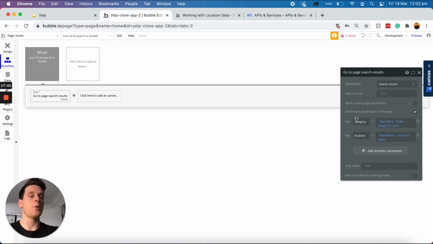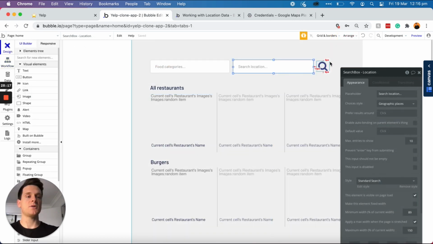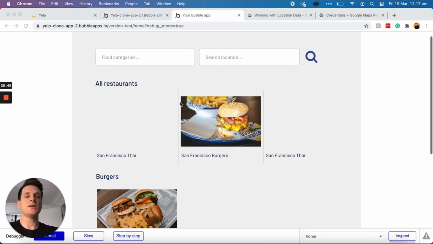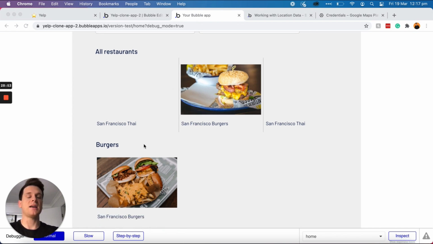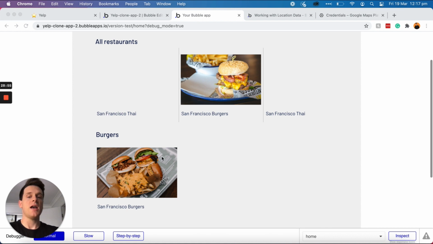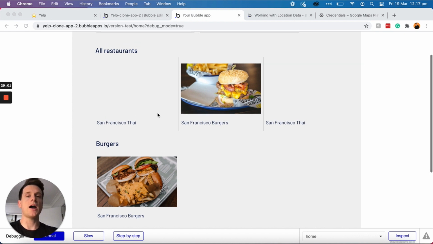Now I can go ahead and actually preview what this whole experience looks like within my Bubble development environment. The first thing you'll notice on my home page here is that the repeating groups are displaying some data on our page. You'll notice that my San Francisco burger restaurant has been displayed, but you'll also see that my San Francisco Thai restaurant is also being displayed, but it doesn't have an image. That is because the restaurant itself here hasn't actually been edited or published.